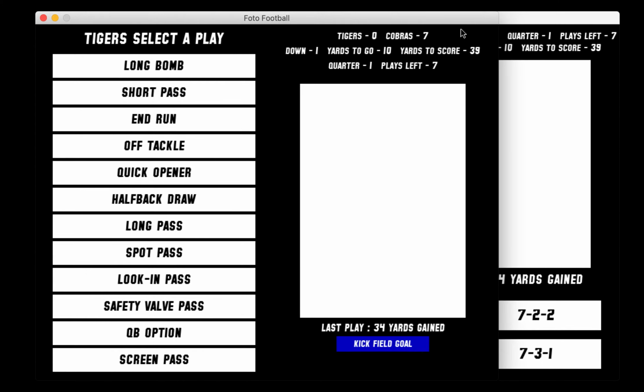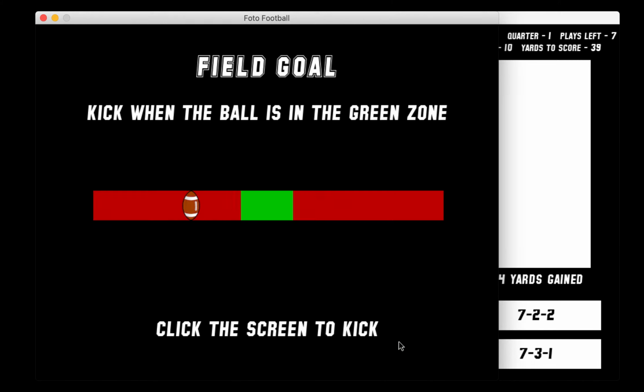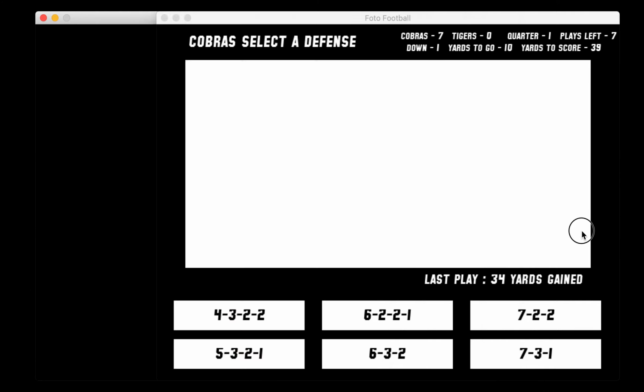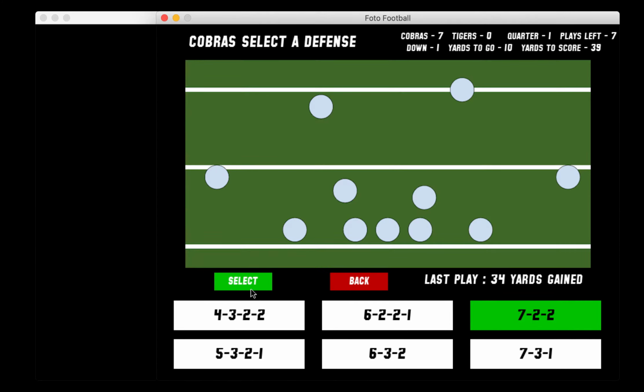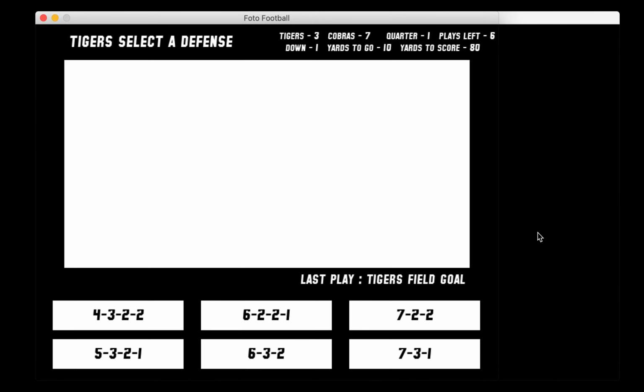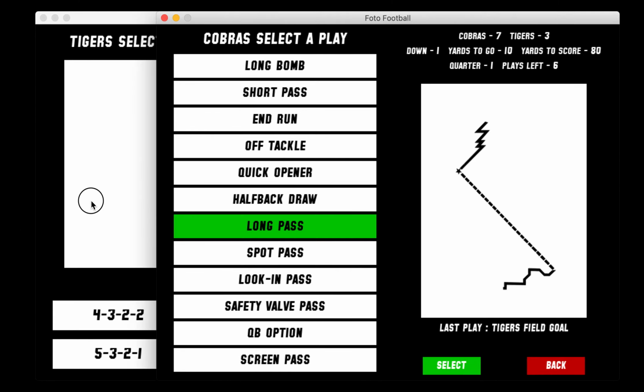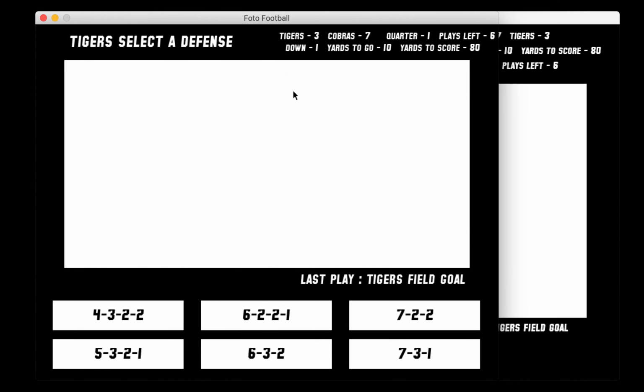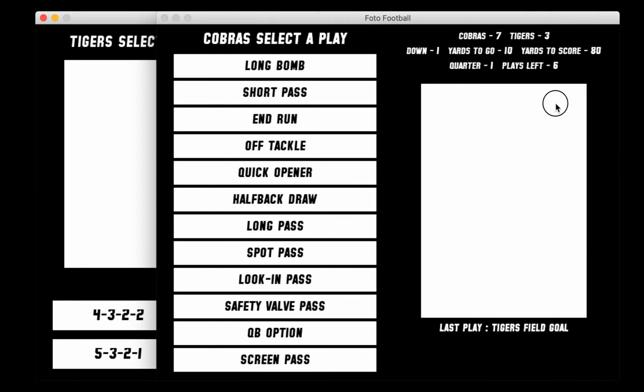Once a player is within 45 yards of scoring, they have the option to kick a field goal. And the defense must choose a play, but then the field goal is executed on the screen. So as you can see, the Tigers have scored a field goal here. They now have 3 points, while the Cobras still have 7, and it is now the Cobras' ball with 80 yards to score.